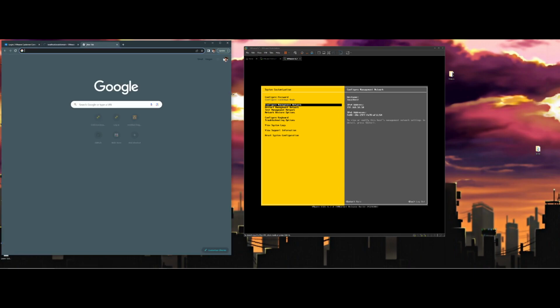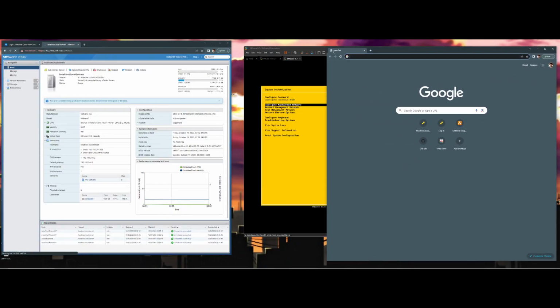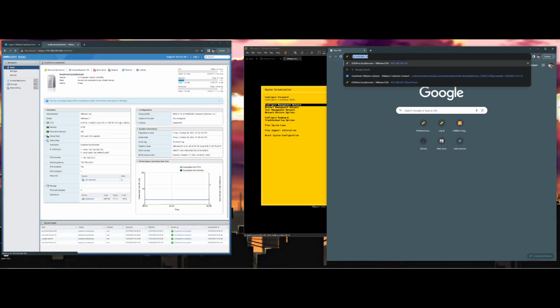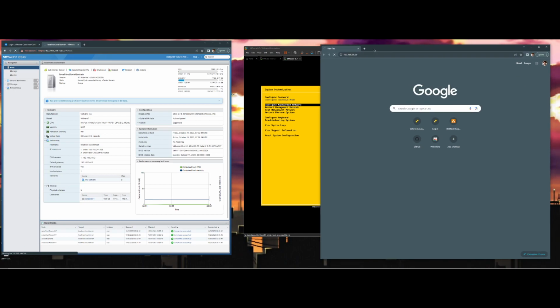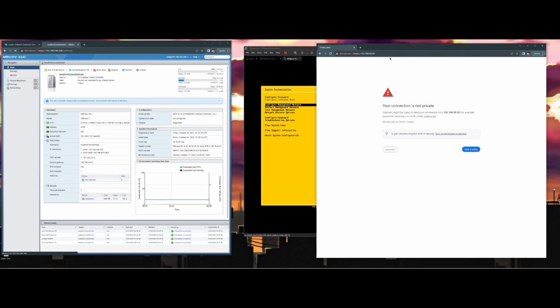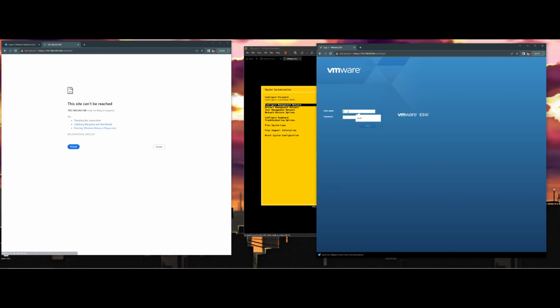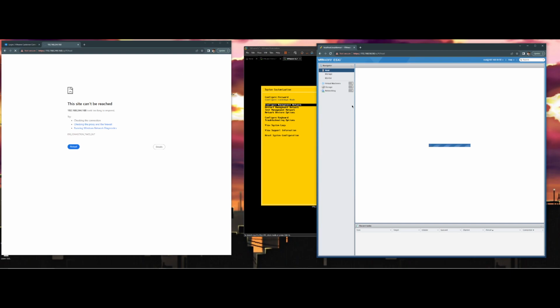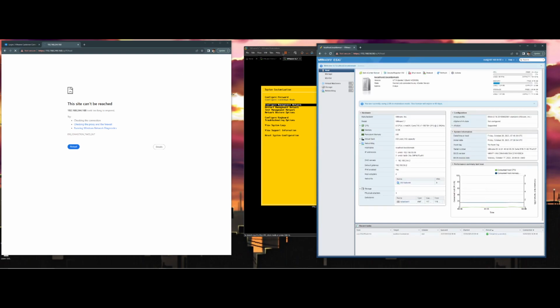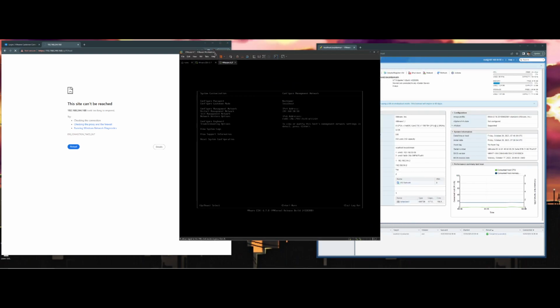right? So now if I open up a new browser, put that to the side, and put in 192.168.50.50, now it should load because now we're on the bridge network. So we'll go advanced, proceed, right? Root, log in. There you go. So now we configured it to the bridged.